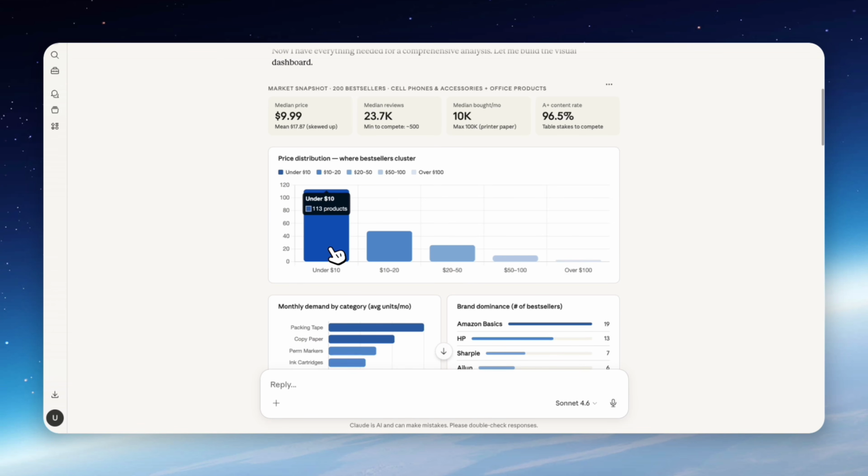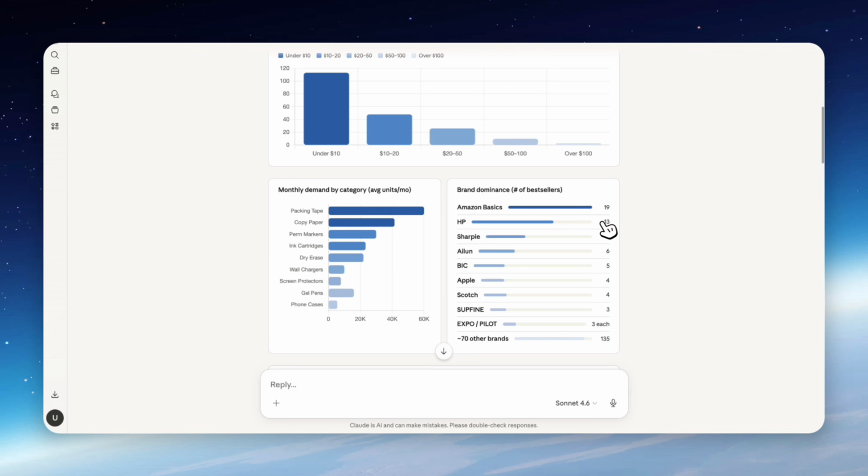113 products are under $10. That's where all the best sellers are kind of clustered. Now, what is the category? It's packing tape, copy paper, permanent markers. Obviously, we scrape data on office tools, so that's why all of the products you see over here are within this category. We can see packing tape, for some reason, 60,000 units per month on average, right? Which is crazy. I did not know that.